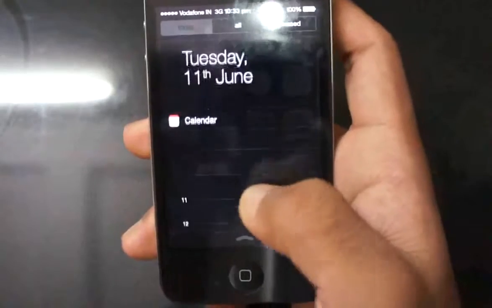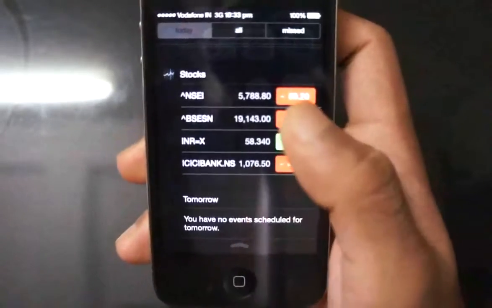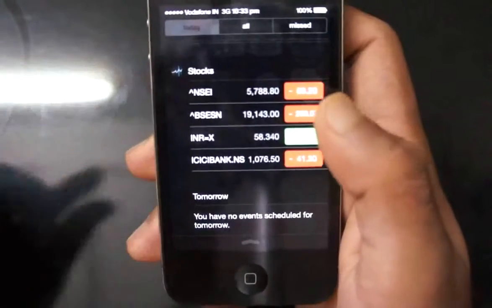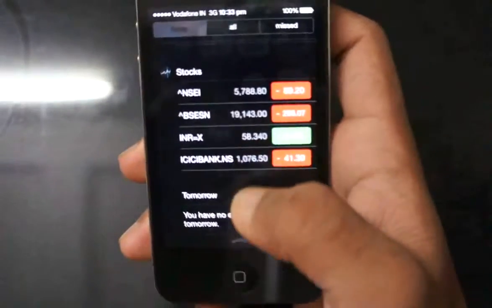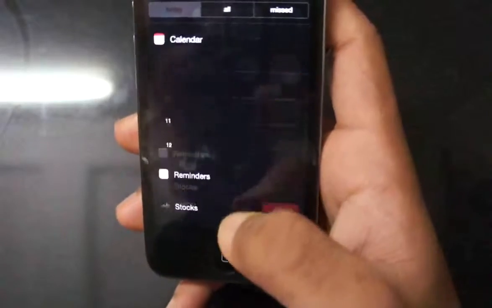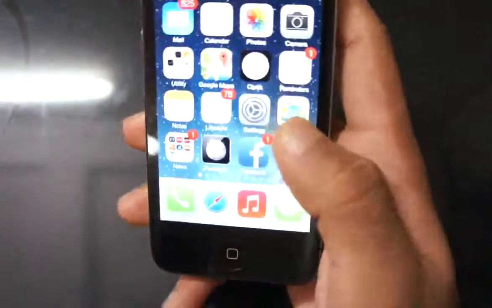Over here we have the calendar, but one thing you won't like is the stocks. Earlier we had kind of a single bar where you had all the stocks running around, but this is kind of a letdown. Notification center is really a letdown.